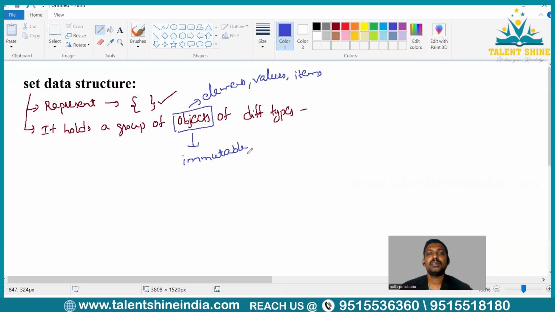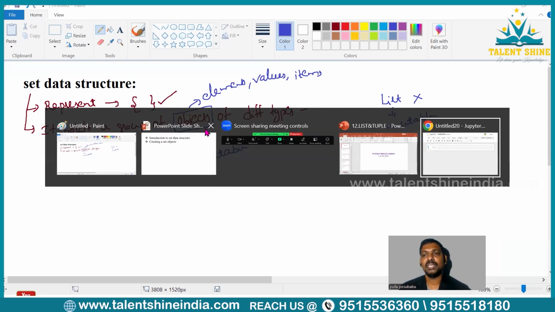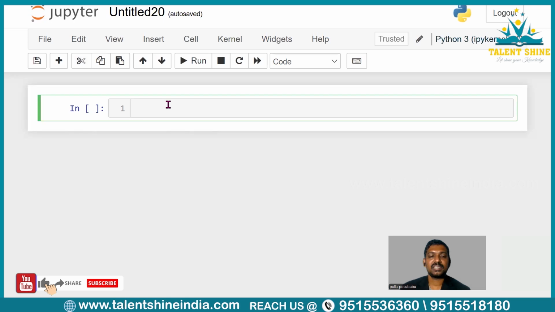For example, can we take one of the objects in a set as a list? Can we take list as one of the elements in the set? No. As list is mutable, we cannot take list as one of the elements in the set. Now, let me give you the clarity. So I'm going to open my IDE and let us write one example to make you understand this point in a better way. Let me open my IDE and let us create a set.